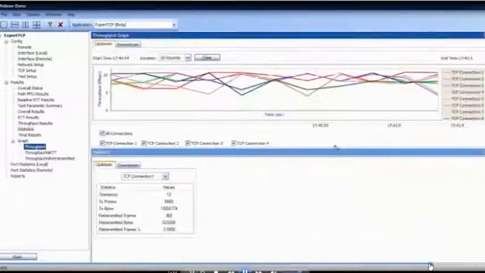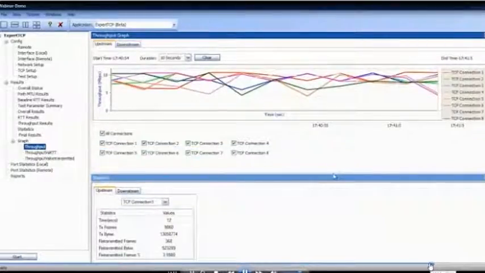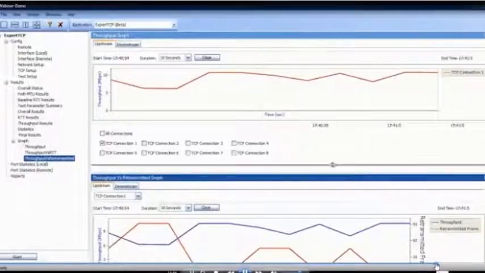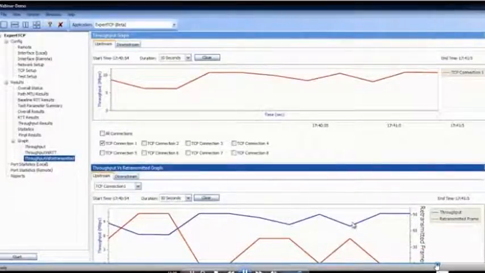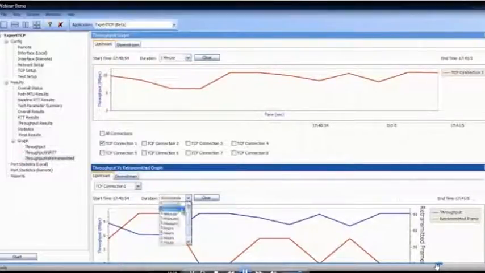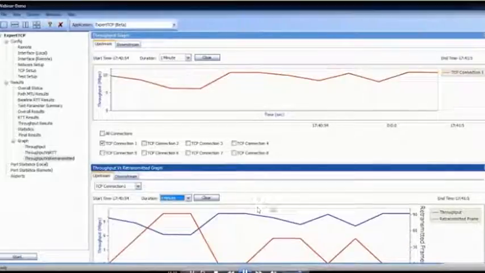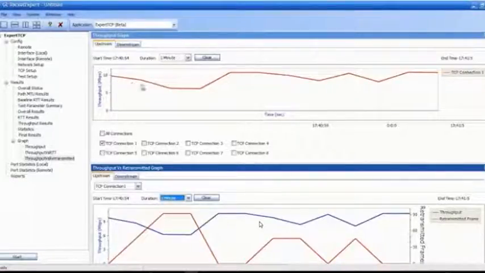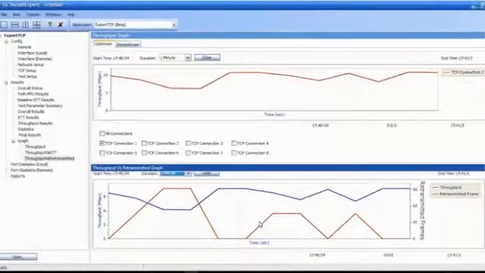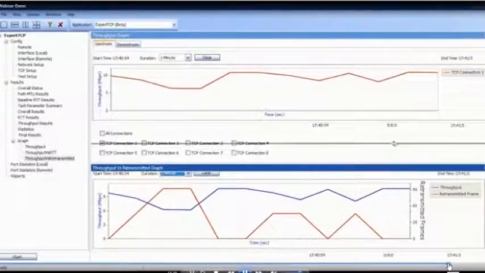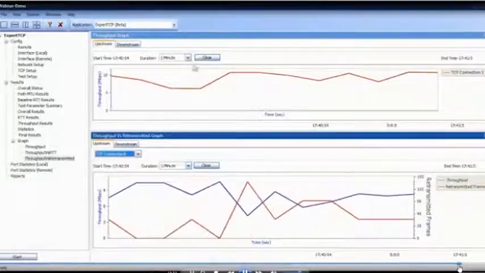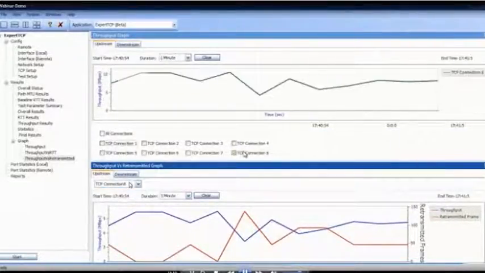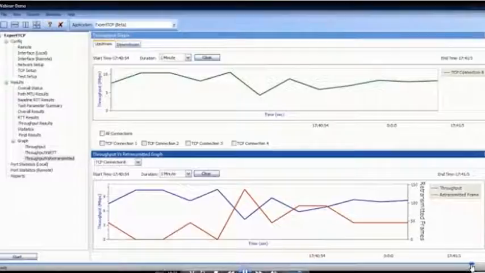So we can just view all the throughput graphs as a whole, or we can view only, say, connection 1. This shows the effect of retransmissions. This is only the throughput, whereas the bottom screen shows the throughput with retransmissions, and shows the variations here. We can show similarly for connection number 8. Every connection we can see the results.